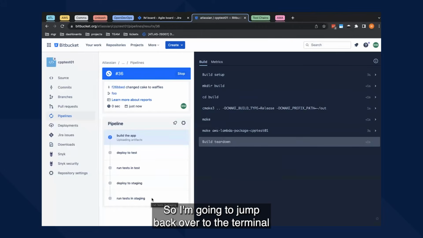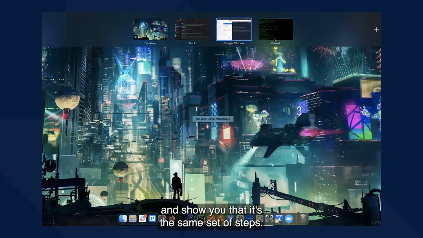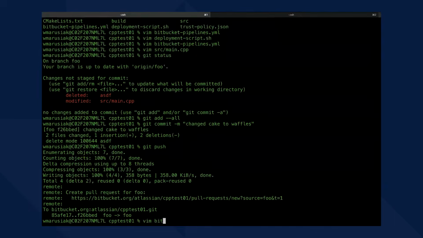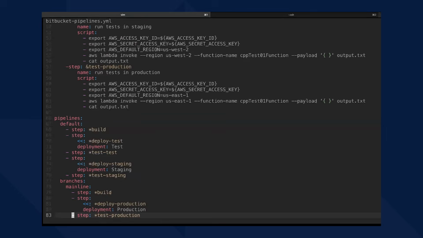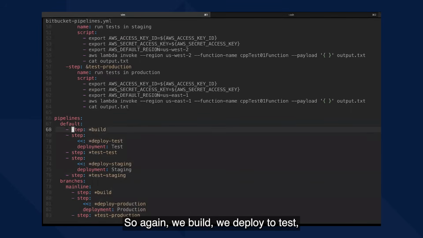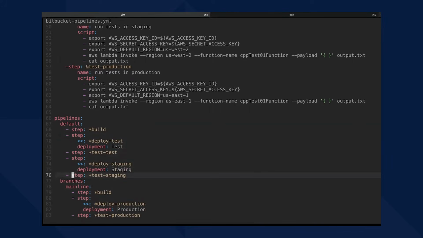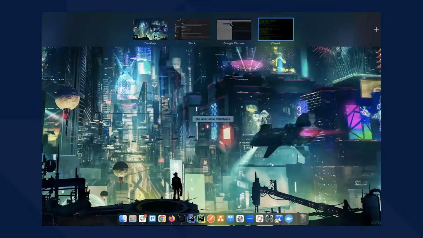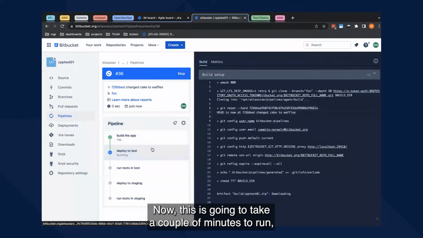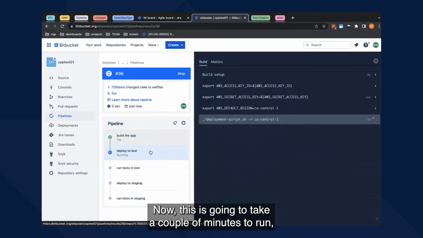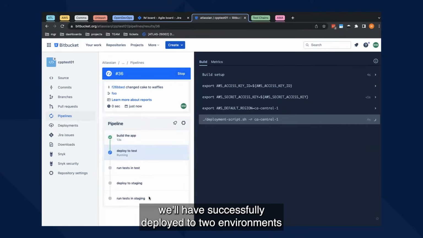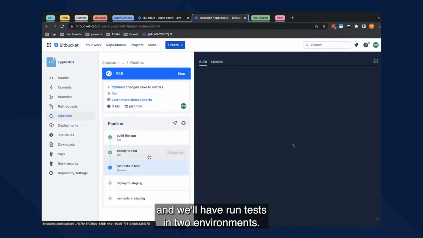So I'm going to jump back over to the terminal just to take a look at that and show you that it's the same set of steps. So again, we build, we deploy to test, we run tests in test, we deploy to staging, and we run tests in staging. Now, this is going to take a couple minutes to run, but once this is done, we'll have successfully deployed to 2 environments and we'll have run tests in 2 environments.